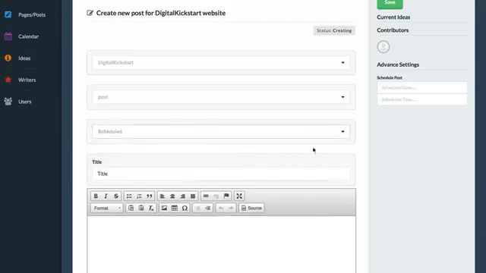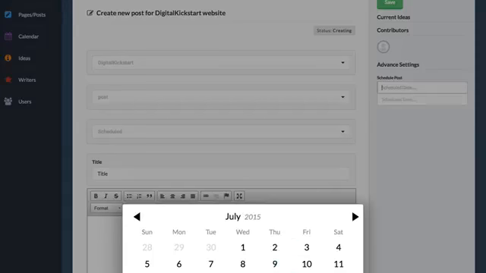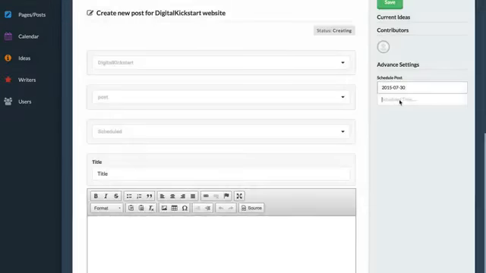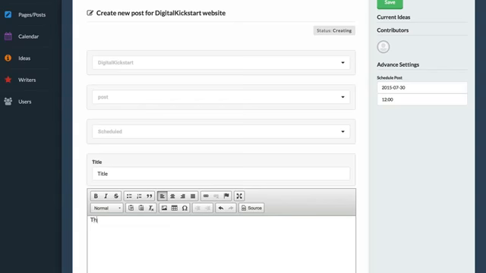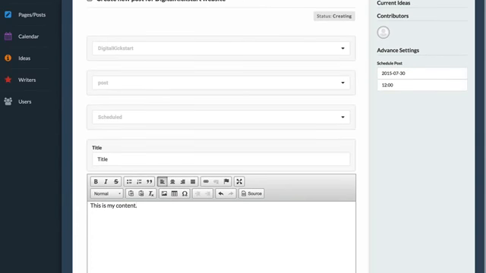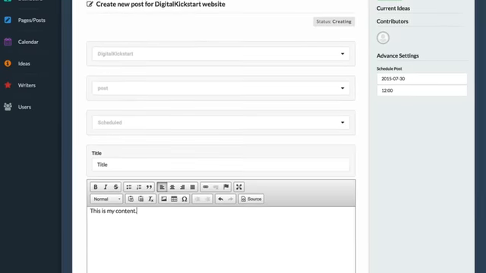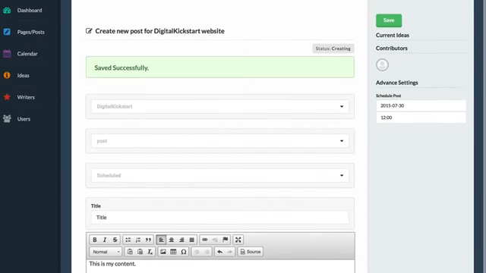title. Maybe I will schedule this, and I'm going to want to schedule this for, say, tomorrow, and it's going to be at noon. Okay, and then this is my content, just very similar WYSIWYG editor that you have in WordPress, and I'm going to click on save.